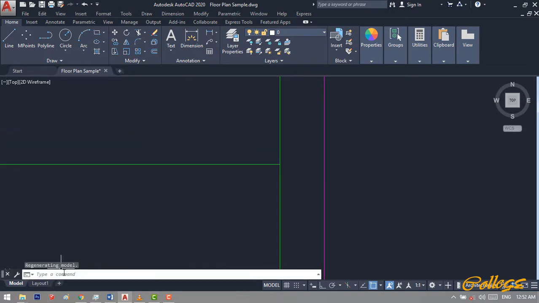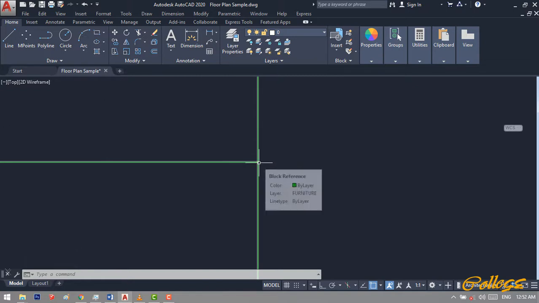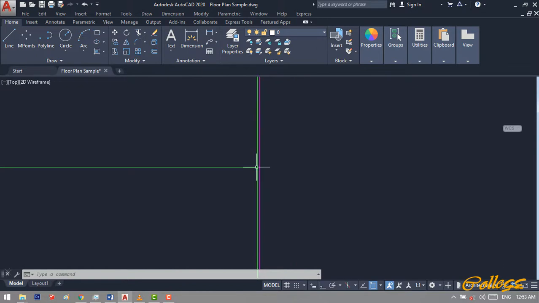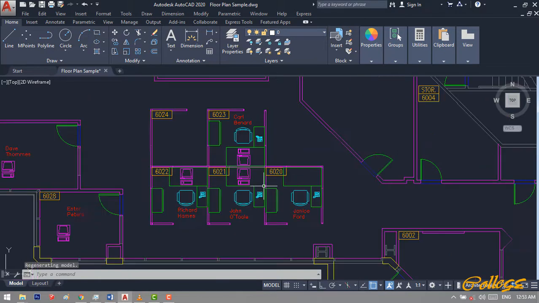We got another regenerating model. Keep zooming, see we got two more regenerate commands applied on this drawing. Okay, go back, zoom out. The same, we are having regenerating model. In earlier versions, you were required to enter the regenerate command for regeneration, but in AutoCAD 2020 you don't need that command, so AutoCAD automatically applies that command to your drawing.